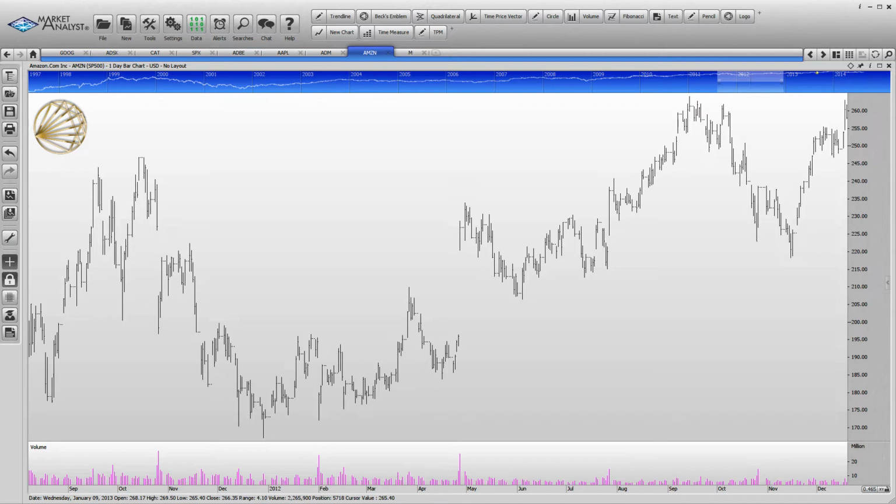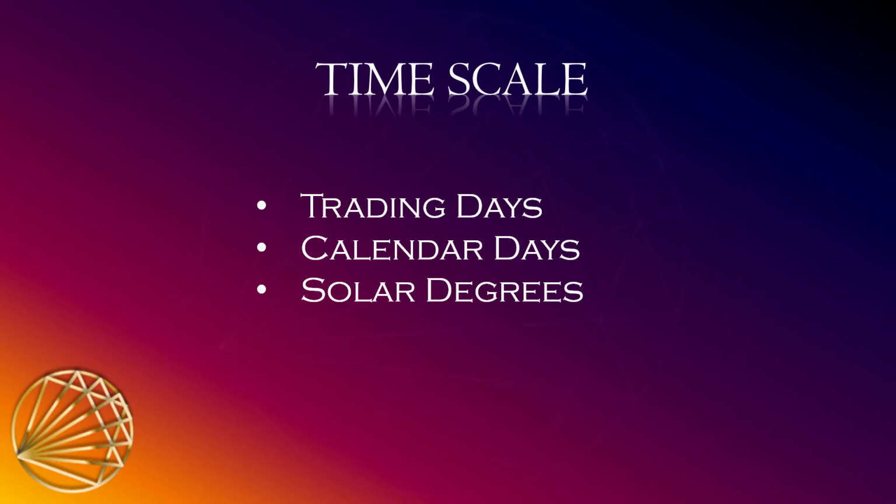Now that we've dealt with the price scale, let's move on to the time scale. For our time scale, there are 3 settings that we can choose from. Number 1, trading days. Number 2, calendar days. Or number 3, solar degrees. As mentioned in the Gartley Trading Method book, we're going to use calendar days, and this is how we select calendar days in Market Analyst.